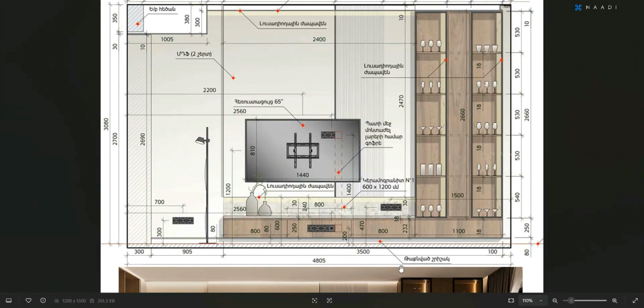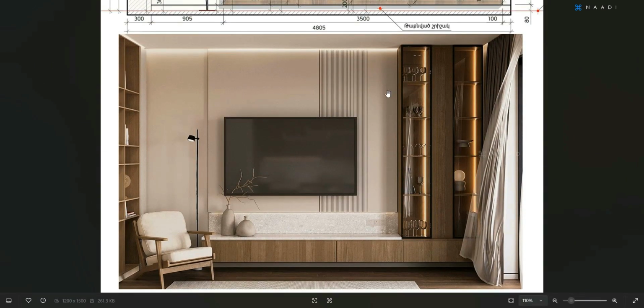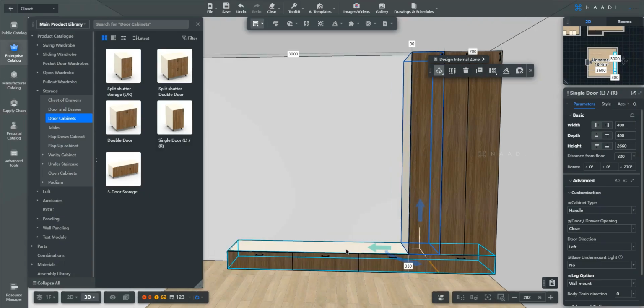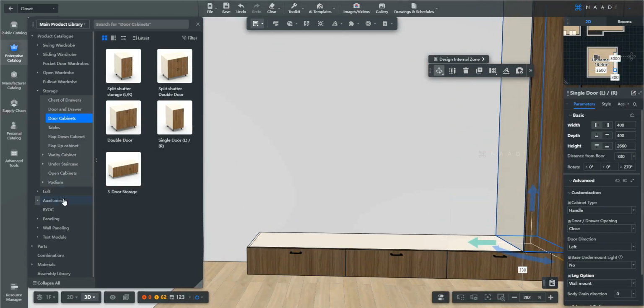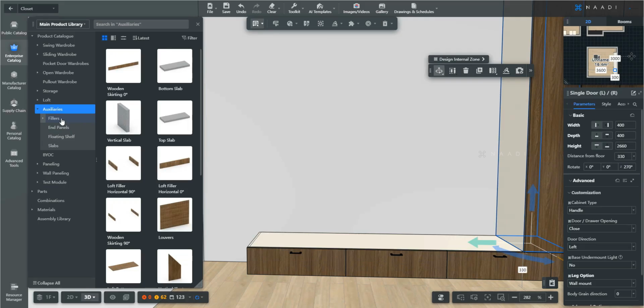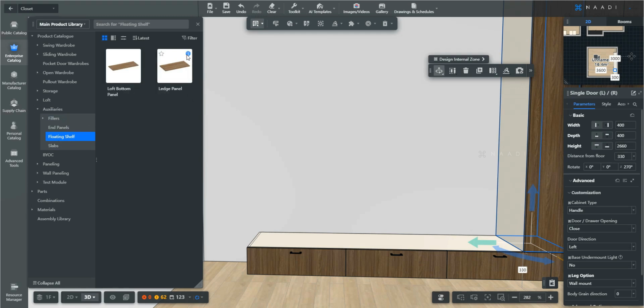So now what is remaining is your wall panel and your lower panels here and your ledge panel on top of this. For the ledge panel, in the catalog, you could actually go to auxiliaries where you will generally find your fillers, end panel, floating shelf and your slabs. In this, click on the floating shelf and there you have your ledge panel.